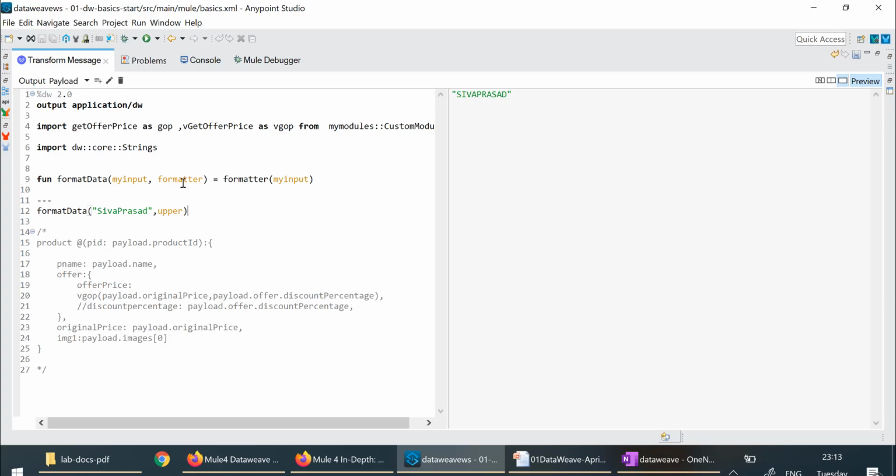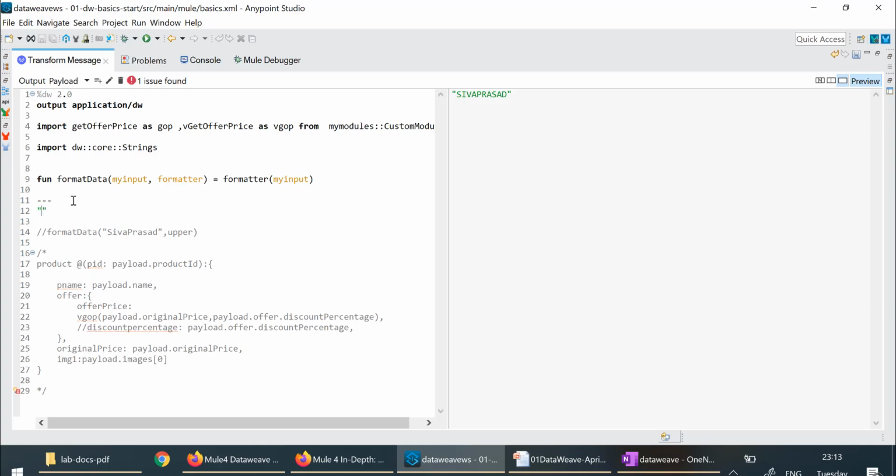Okay. Now can I use my own function like this? Let me just do it. Actually the function is taking two arguments, right? Whenever there's a function which is taking two arguments, we can use it like this as well. Siva Prasad, I will give as my first argument, then formatData, then upper. Is this okay? Yes, I got the response, right? So whenever you use a function in this way, whatever is before the function will be considered as the first argument, and whatever is after the function is considered as the second argument.